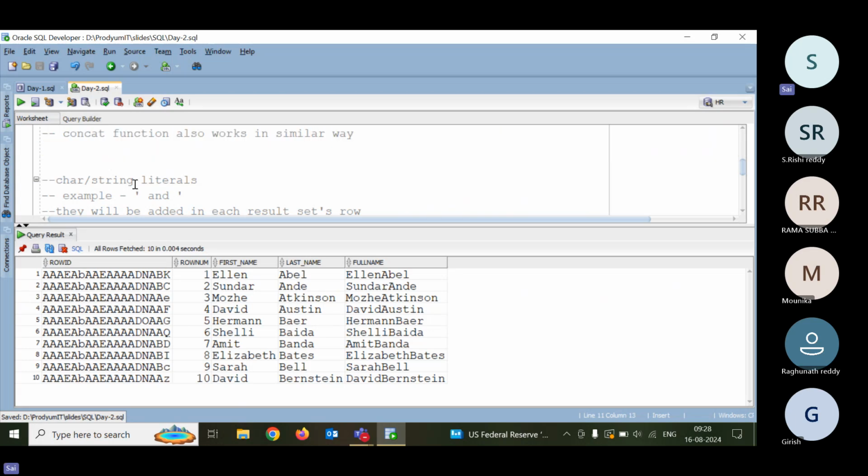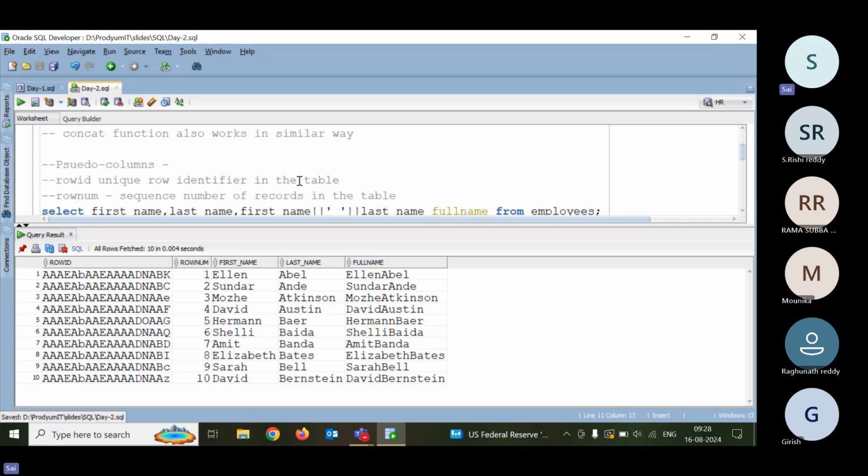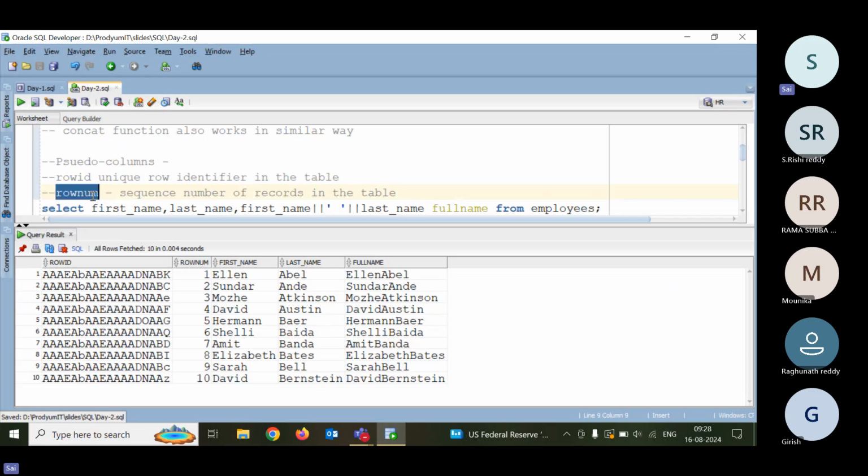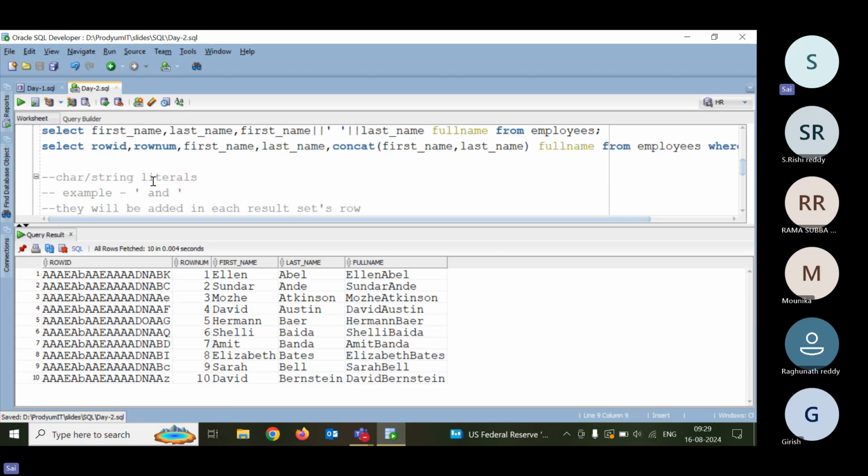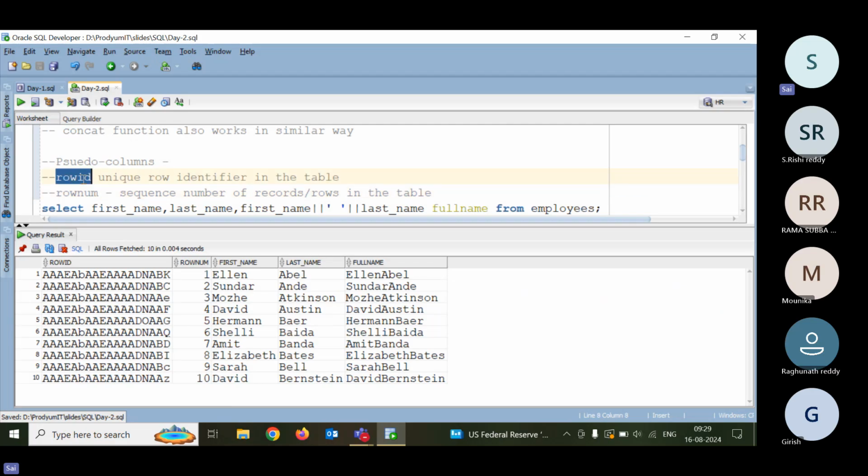Row ID is a unique row identifier in the table, and row num is a sequence number that is assigned to each record. Records are rows in the table. That's the meaning of row num and row ID. Row ID is helpful when we want to deal with duplicate records, and it is also used in indexes.